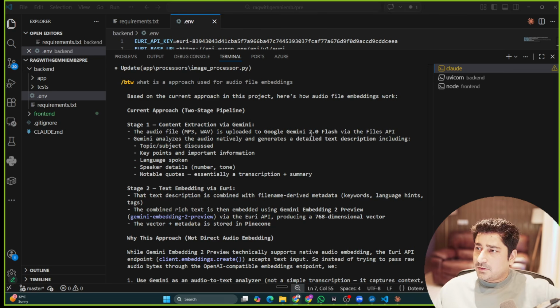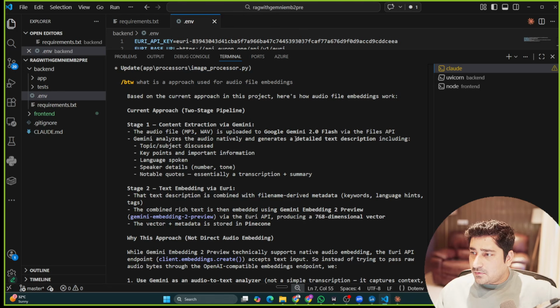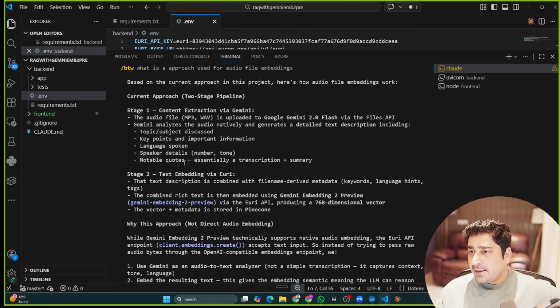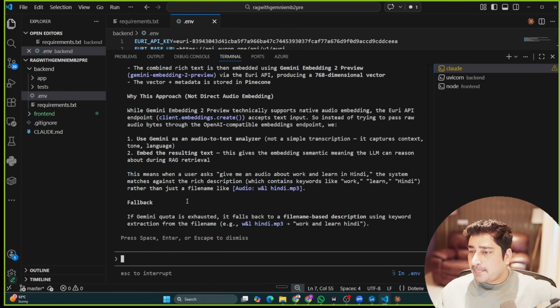Based on the current state of this project, here is the audio file. Next action via Gemini: the audio file is uploaded to Google Gemini. Fine. Gemini analyzes the audio natively, extracts key points, and text embedding is done via the audio. The text description is combined with the file name, generating a detailed text description.